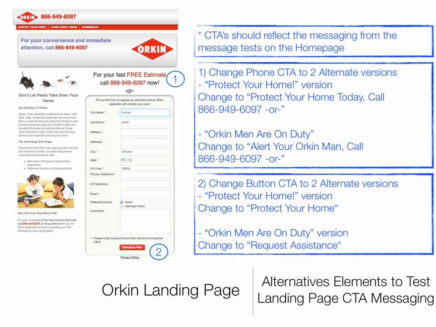And so basically what you're doing is having the CTAs pay off the messaging from the very beginning on the home page all the way through to the landing page. So you're just paying off that consistent message.